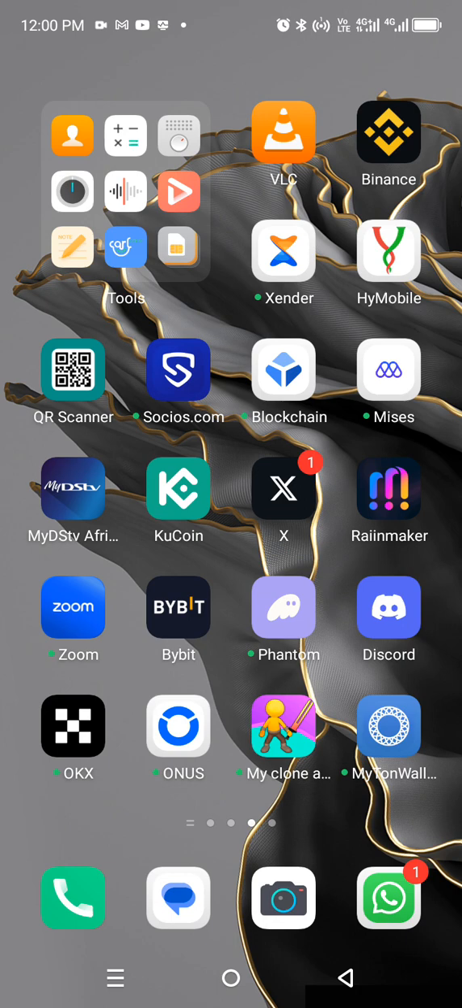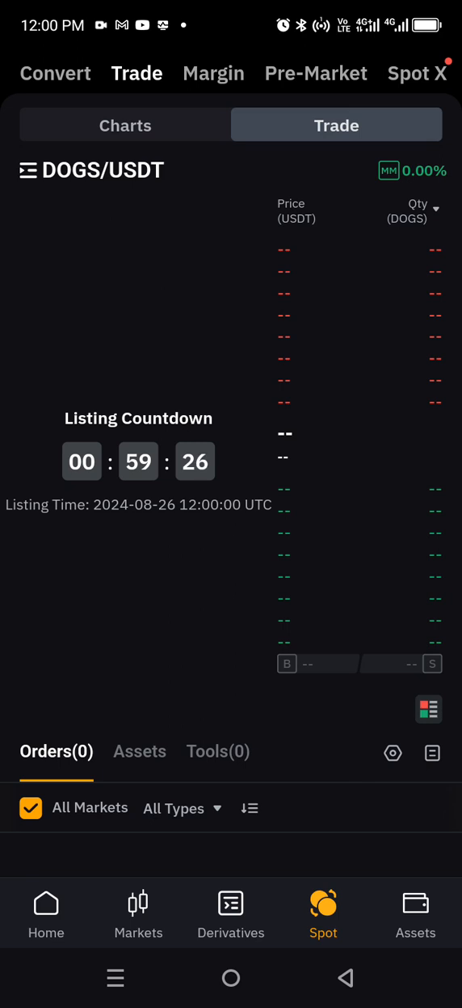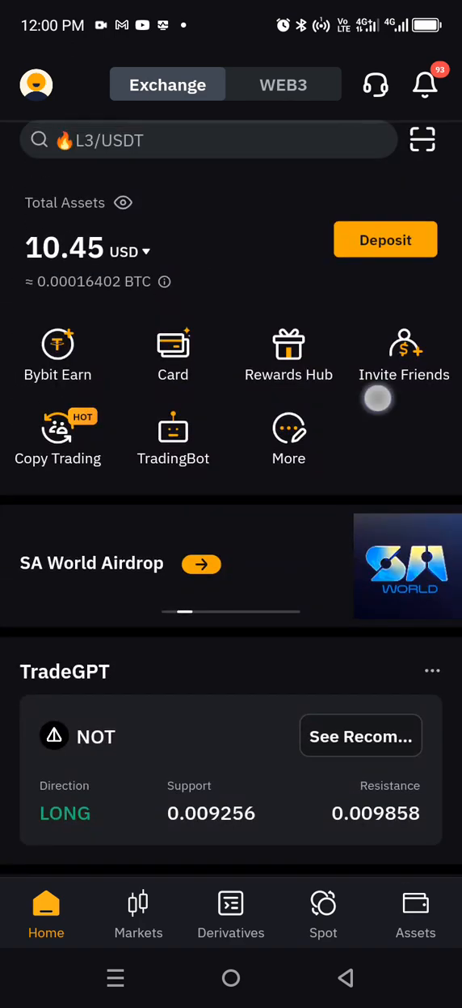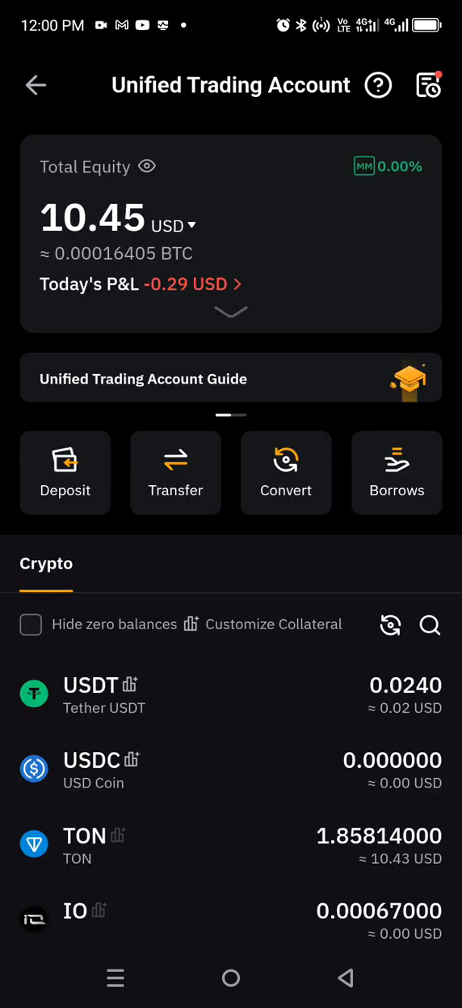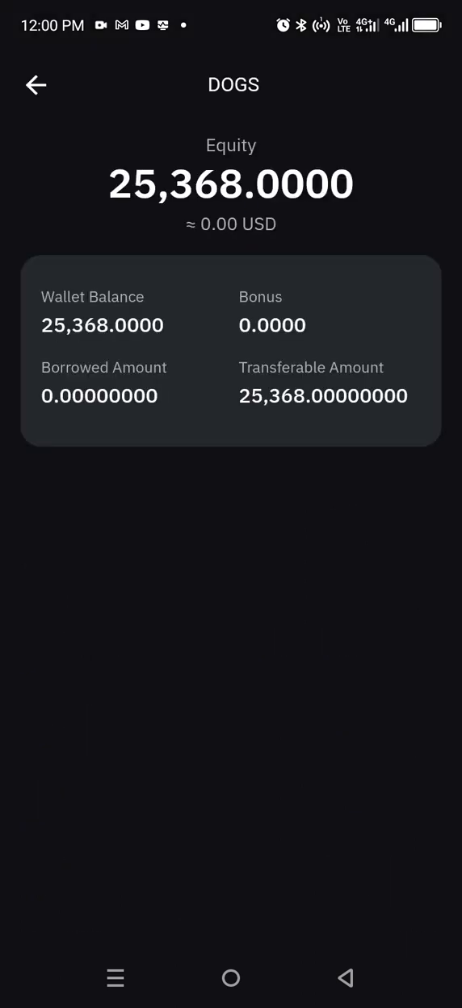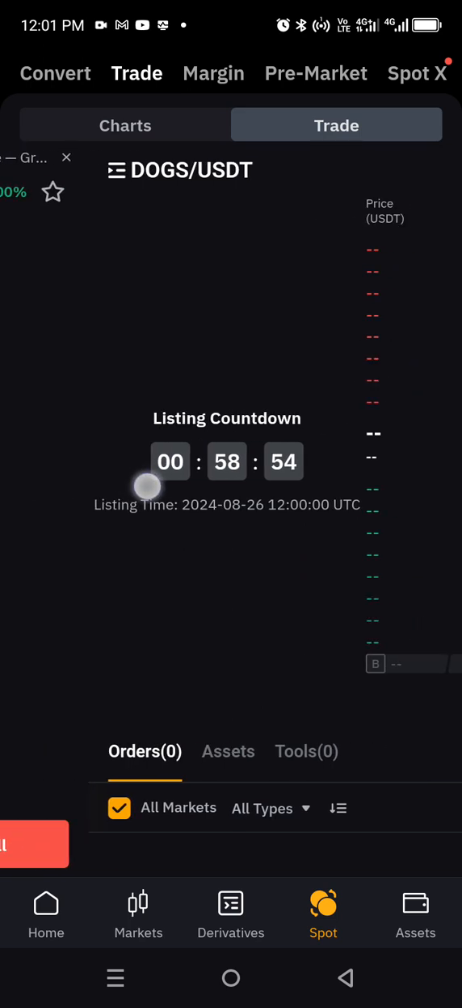If you click on your Bybit app, if you check the countdown, we have less than 1 hour, and this is the page we use to trade. Let me go back. So you get to your main page. Always click your wallet, then go to a unified account, or you have spot account in your own, whatever is showing. Go to your dog. So this is what you'll be seeing. So you click USDT. Now you get this countdown.